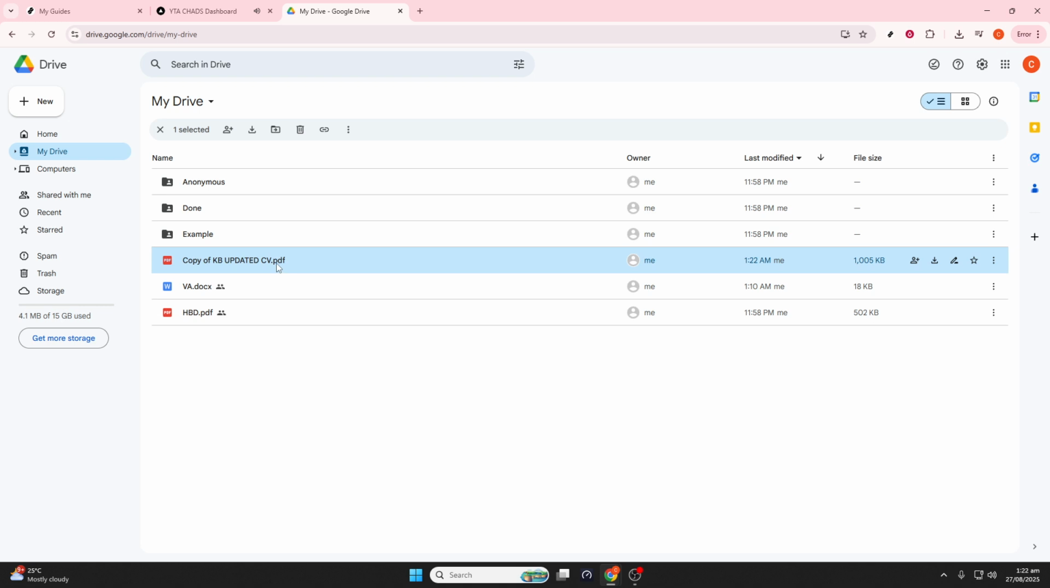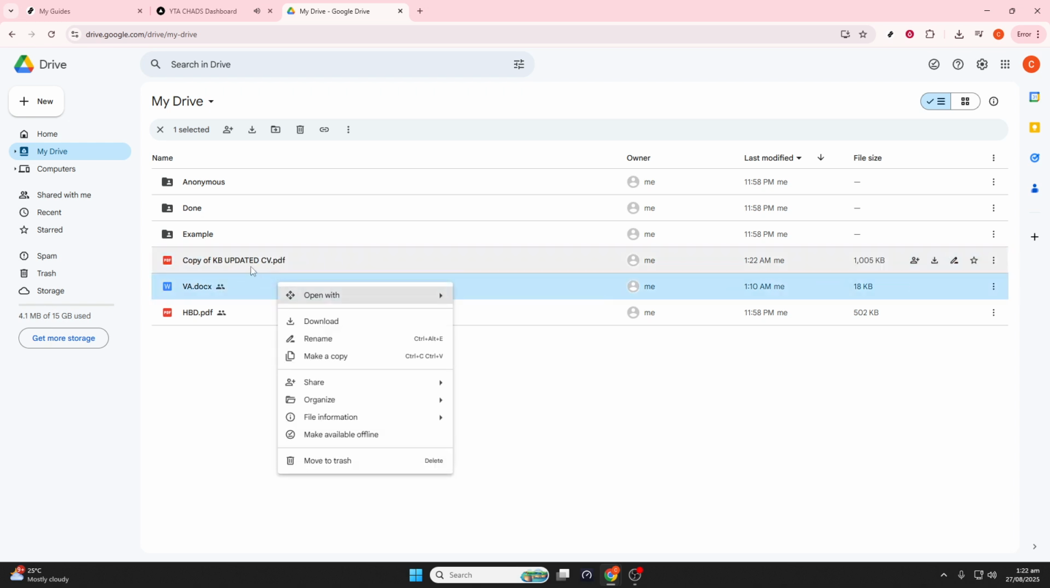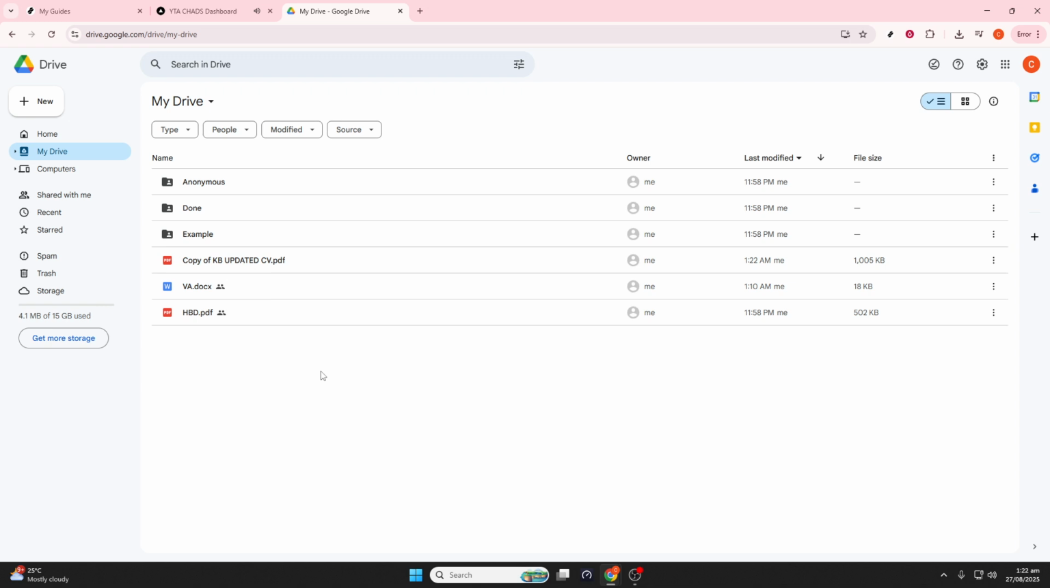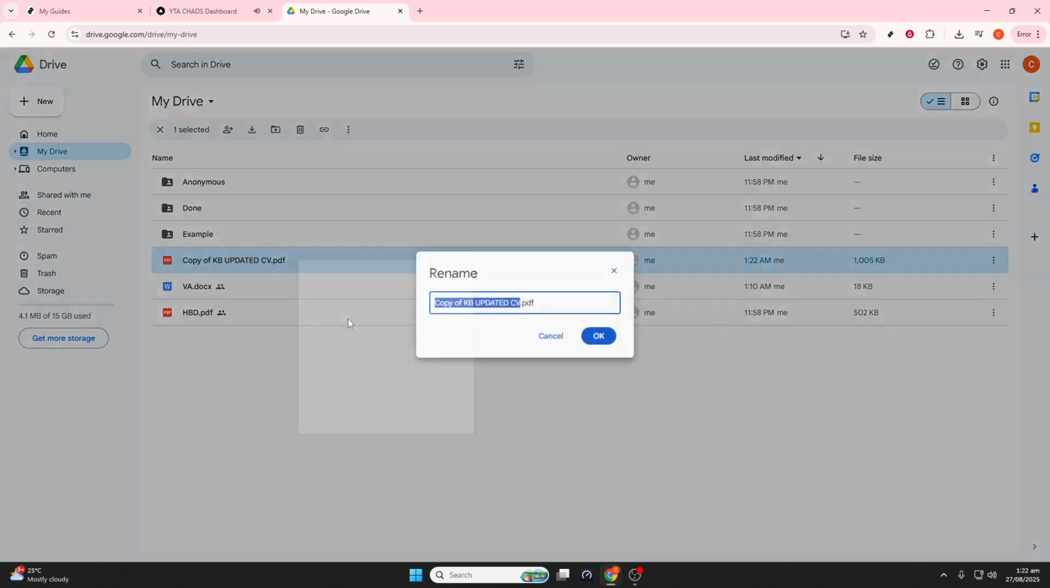Next, it's time to organize our copied file. Click on My Drive in the left menu to see all the files and folders in your personal drive. Having a dedicated space for your own files helps a lot with keeping everything organized and easy to find. Now locate your newly copied file in My Drive, right-click on it to rename it and make it easier to recognize later.